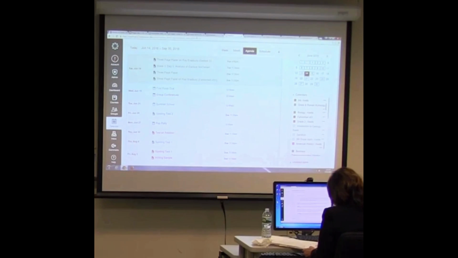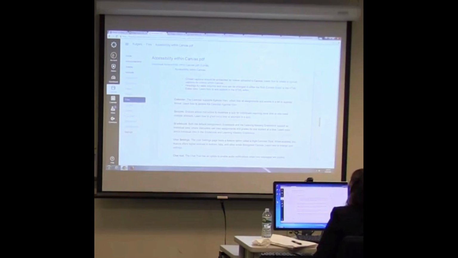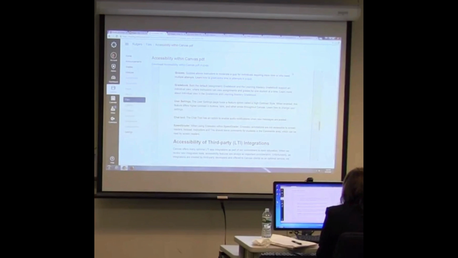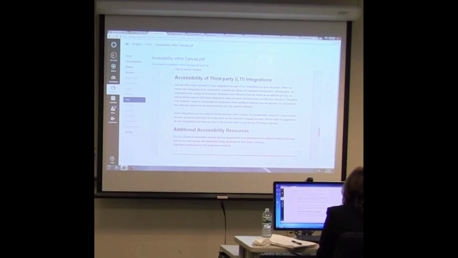What about rubrics? It does get into rubrics. It tells you. Because tables are a real problem. So this talks about tables. Okay, this talks about gradebook. Both the gradebook and the Learning Mastery gradebook have the individual view. That one is accessible. It gets into the accessibility of third-party integrations. These are not always developed on the same standards as Canvas is. So if you are using LTIs, you should check those out to ensure that they are accessible.